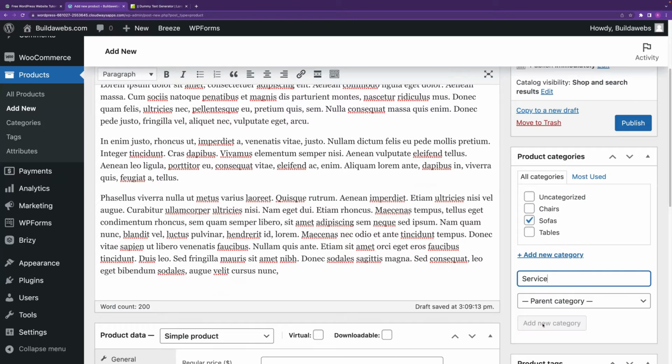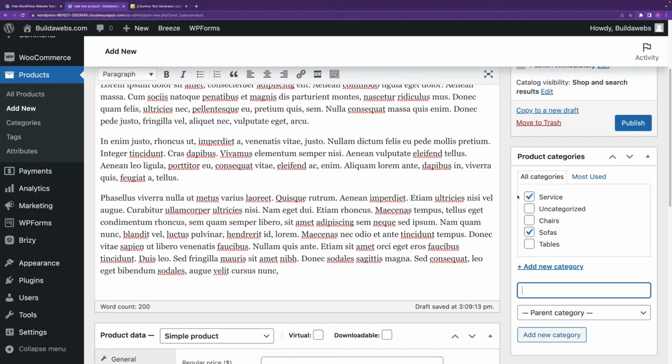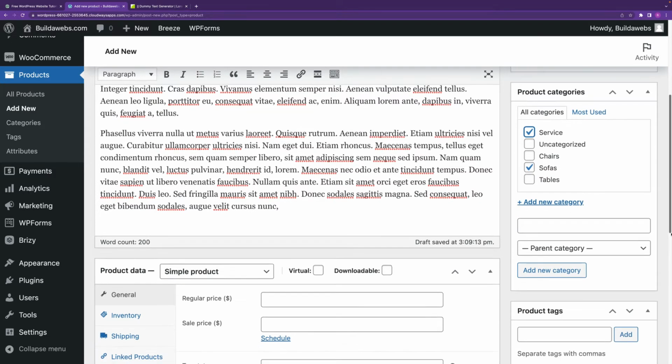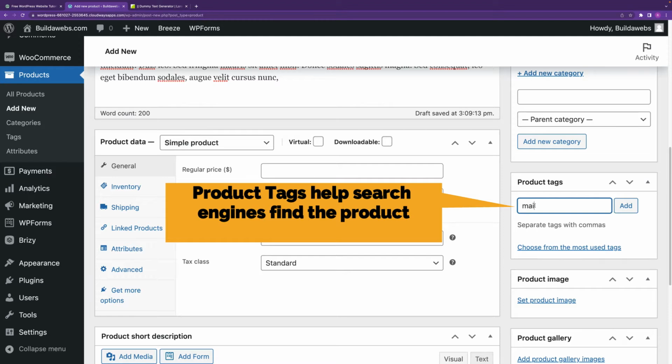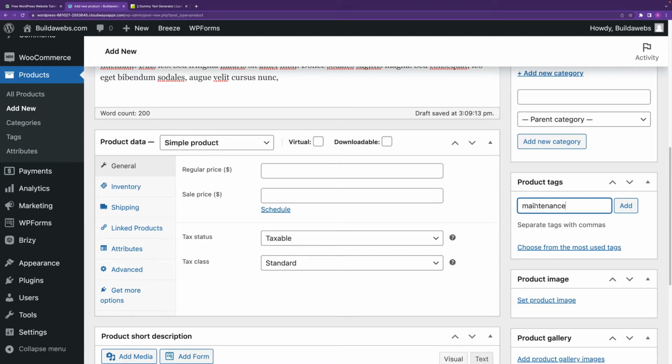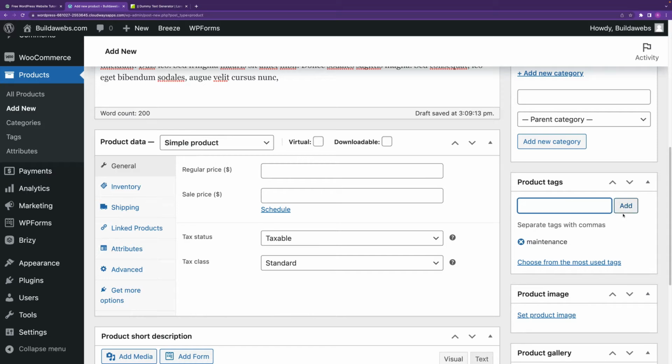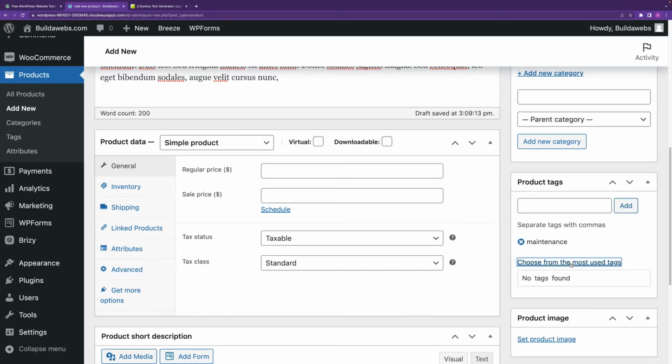Then you just click on Add New Category, and you can always untick them to not put it in that category, or tick to put it in the category. You've also got tags, so I would maybe go maintenance and click on Add. If you'd already added one before, you can choose from that list, but there's no tags, and you could go servicing, for example, click Add.